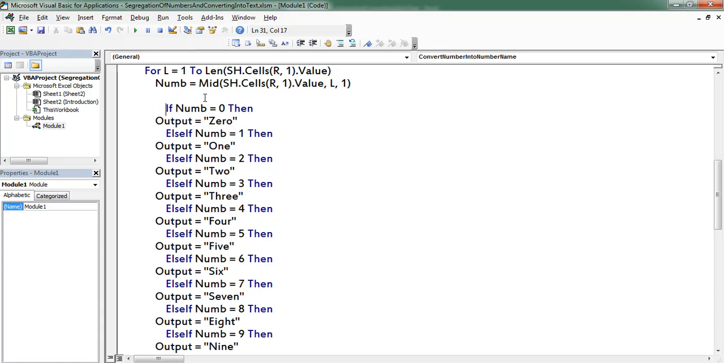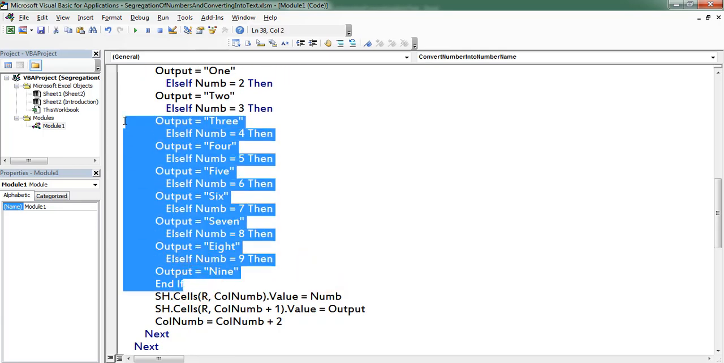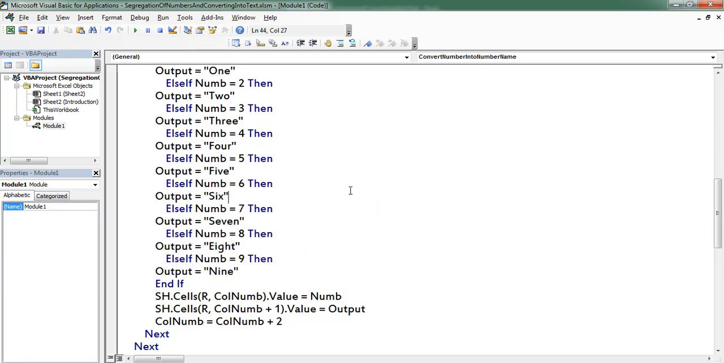Here I am using if function to define the numbers. If number is equal to 0, then application has to mention number name as 0. I am saving this number name into the variable of output. Likewise, I defined the numbers up to 9. If you want to shorten the text, you can change here. Result will be displayed as per the text you mentioned here.